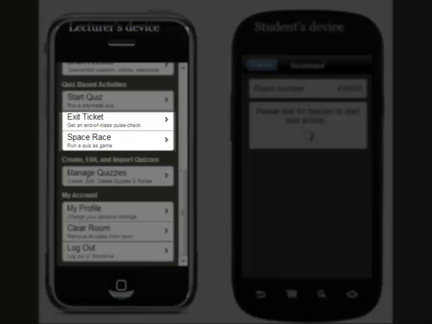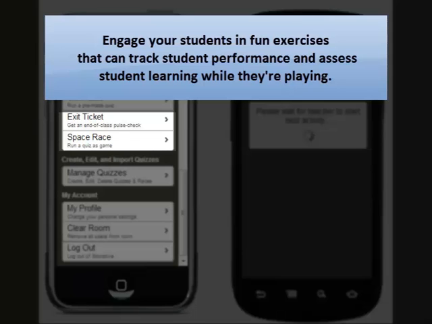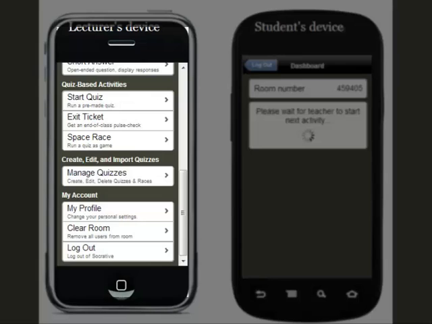Exit Ticket and Space Race. Use Exit Ticket and Space Race options to engage your students in fun exercises that can track student performance and assess student learning while they're playing.